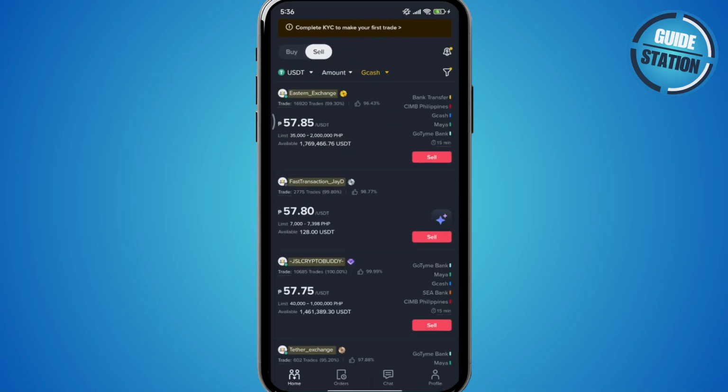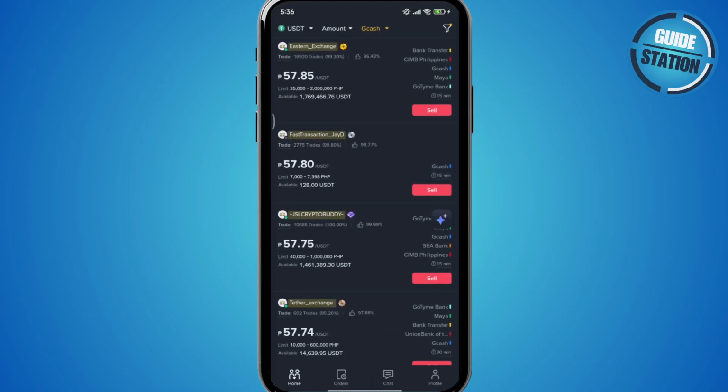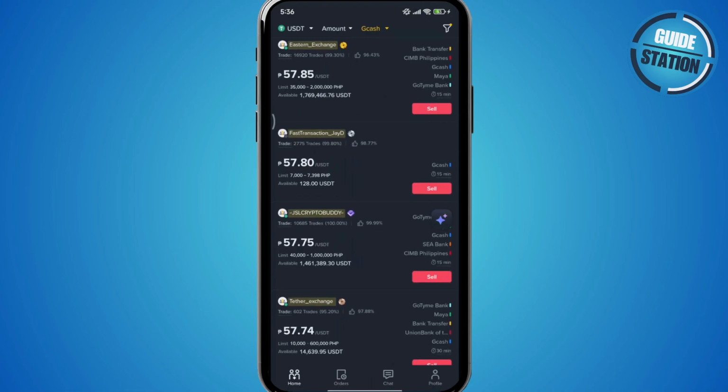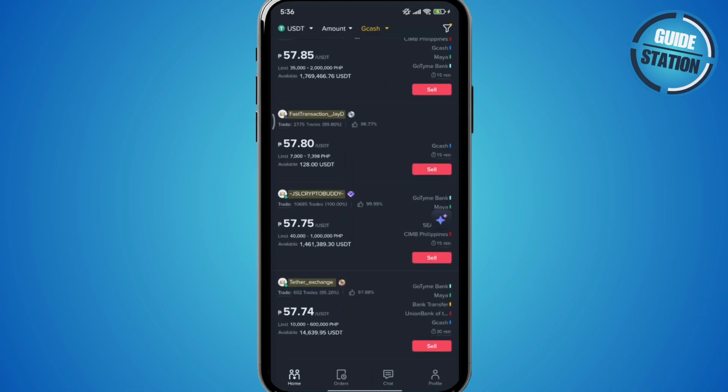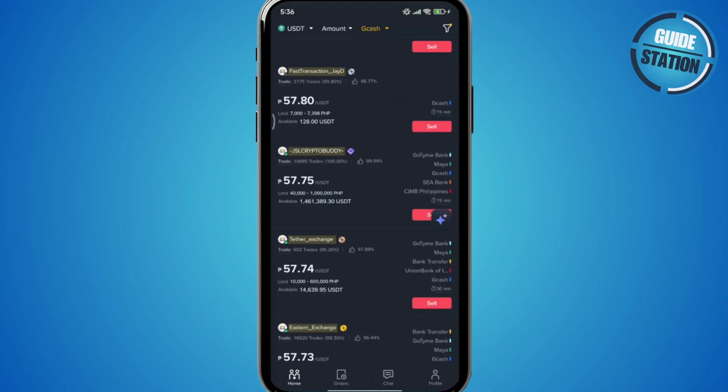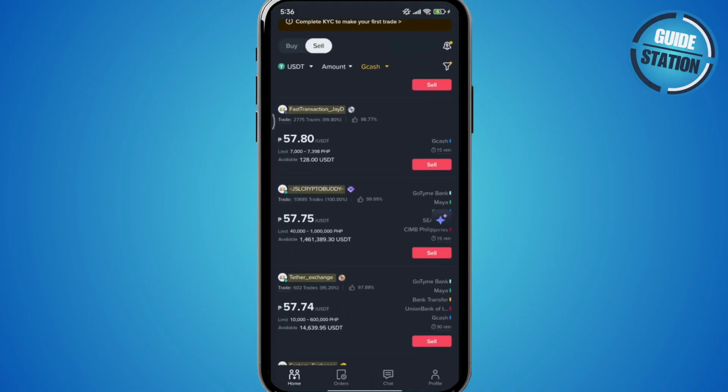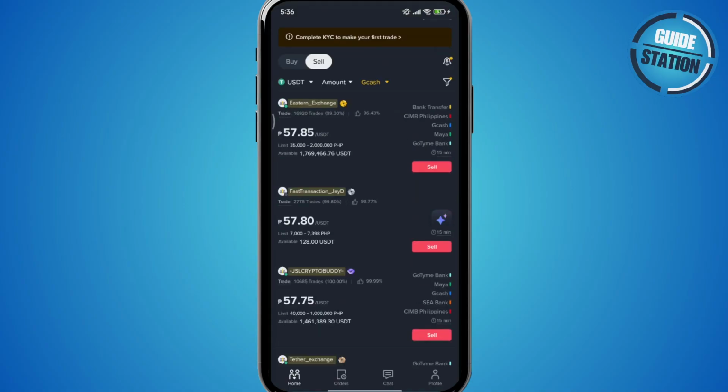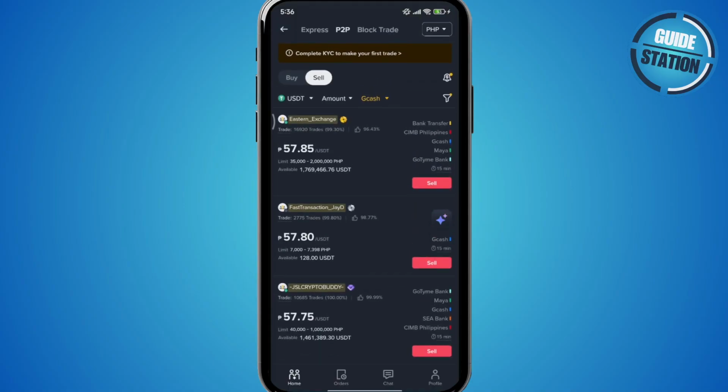Now, you want to choose a trusted buyer and look for someone with a high completion rate, ideally above 90% with good feedback. This reduces your risk of issues during the transaction. Then, once you've chosen, you want to tap Sell.